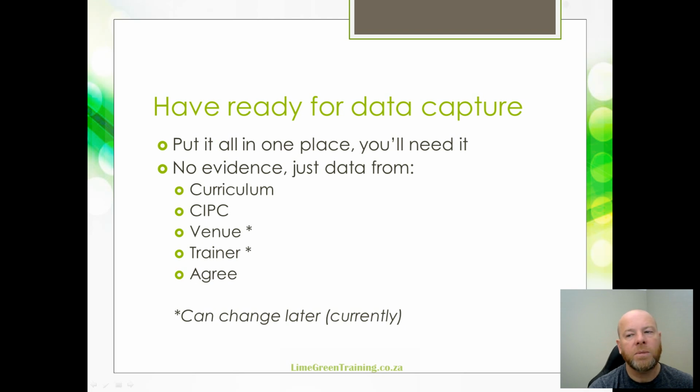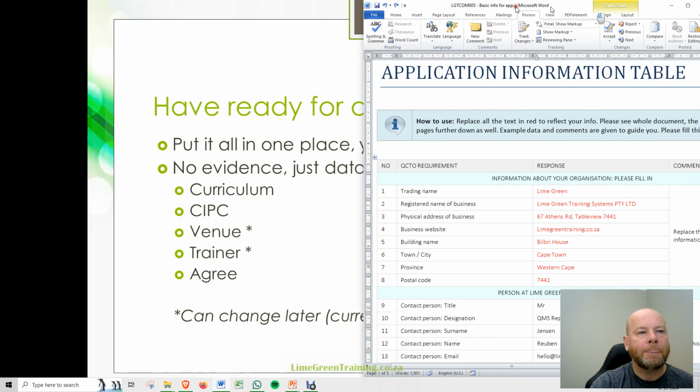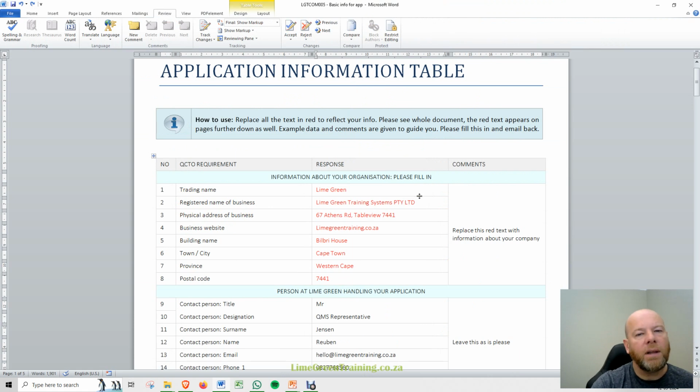I put stars on those because if you enter information on the initial form, you can change that information later. Currently that's how it works. And then I say agree because there's a number of items we need to agree to. So how that looks in practice is we would put all that information onto one form. The reason why we're doing this is because we're going to refer back to this information later on.